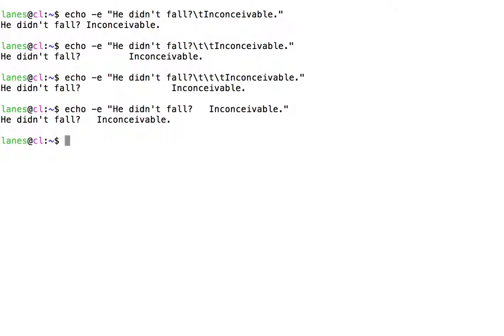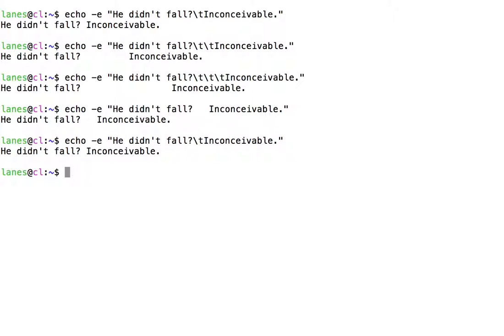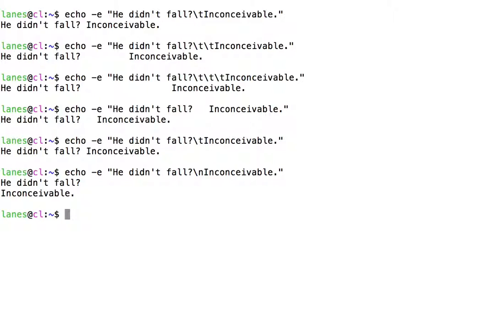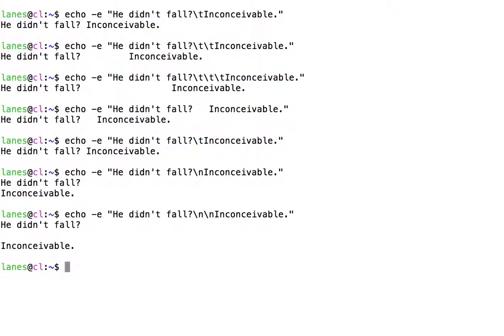Now, let's try again using the escape sequence for a new line, backslash n. Whoops, I did backslash t again. Let's try again with backslash n. Now let's add another new line. And now again, with three new line characters.